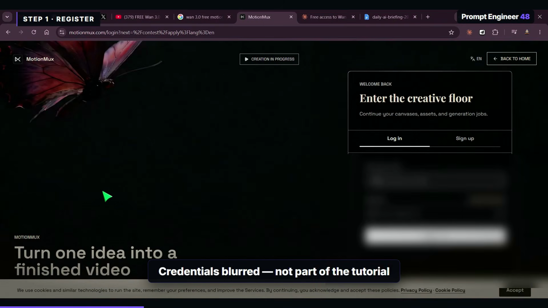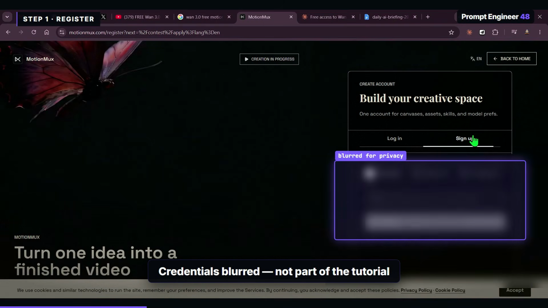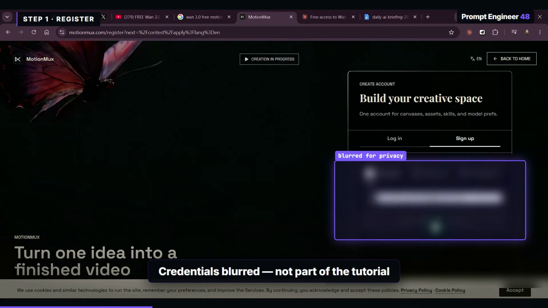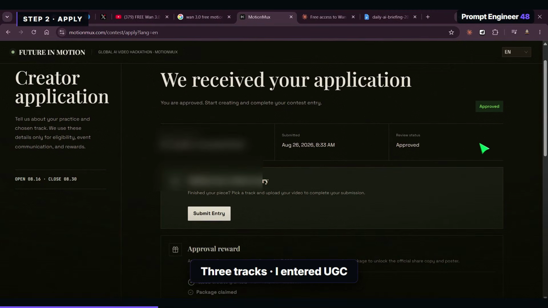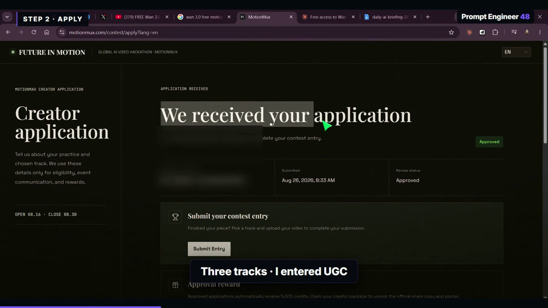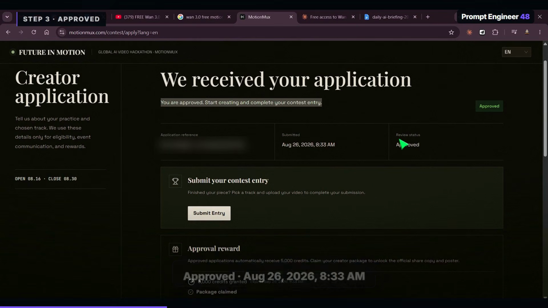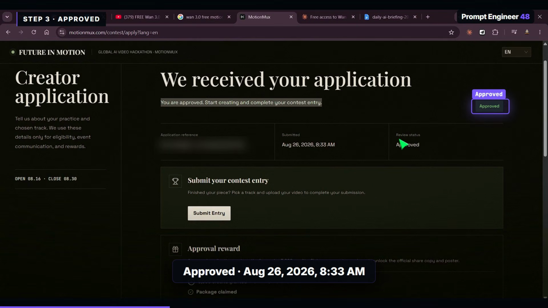So step 1, go to motionmux.com/contest and hit register. You just make a normal account here, email and a password. Step 2 is the creator application. It asks about your practice and which track you're entering. I picked UGC, takes about a minute. And step 3, you get approved. Mine came back approved straight away, same minute.